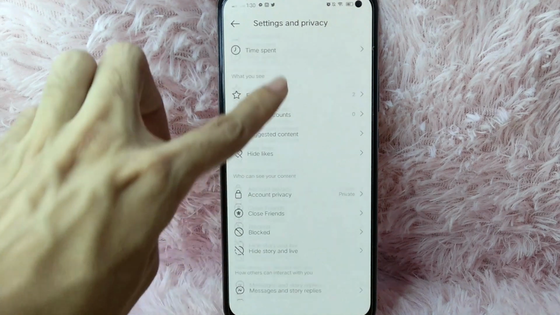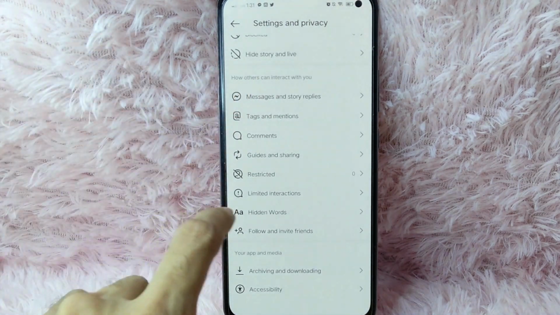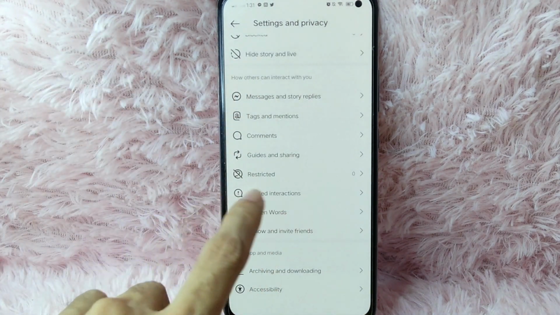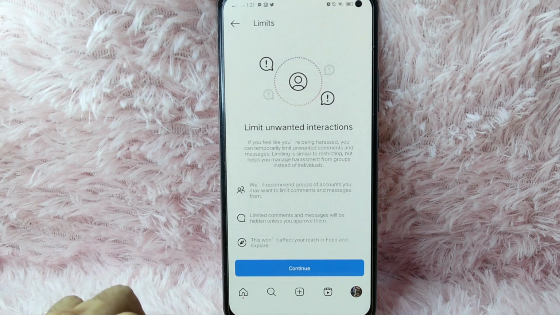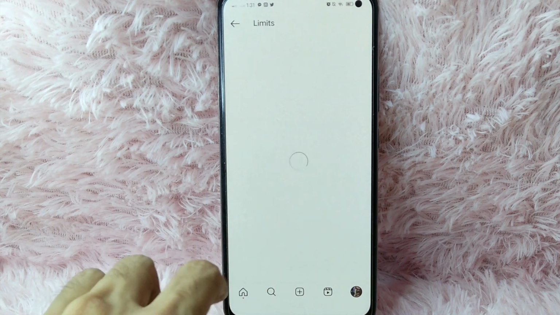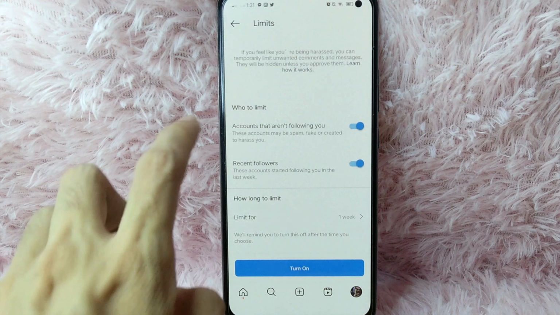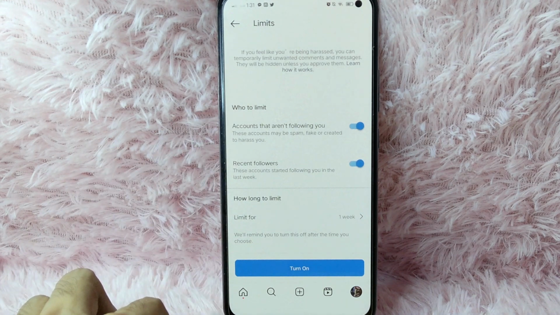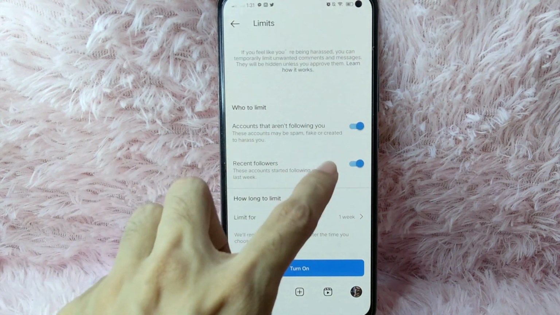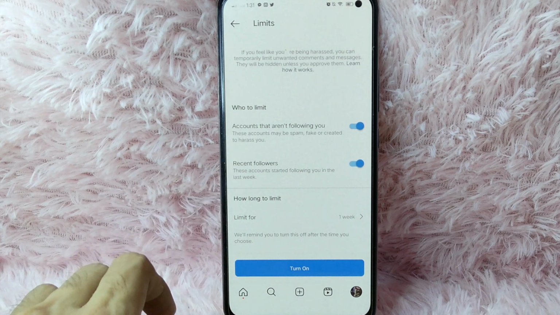And then in here, scroll down and you will see here the Limit Interactions. Tap on it. And here, simply tap on this Continue. And then in here, put to limit. In here, you have accounts that are not following you and the recent followers.